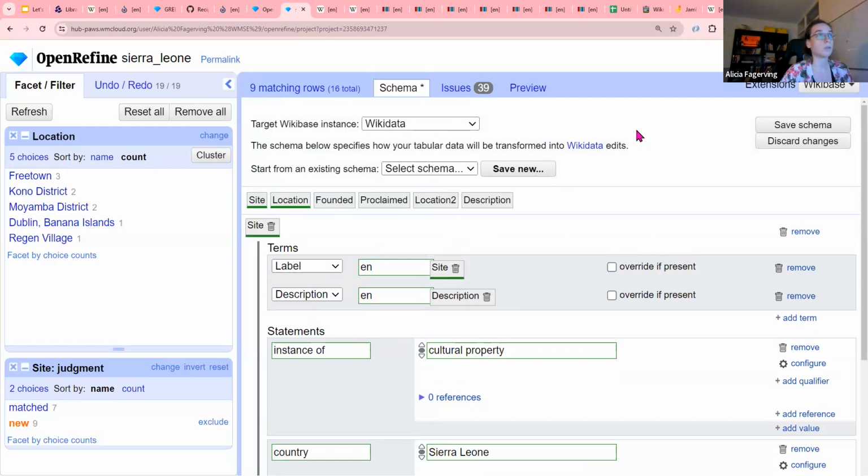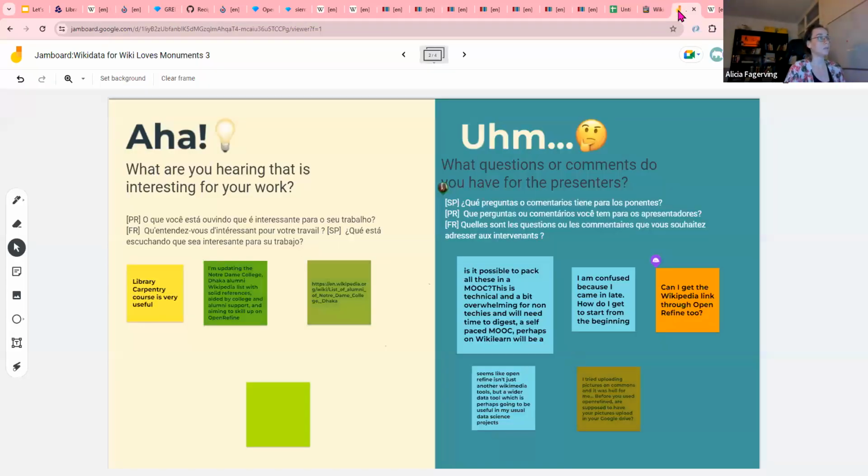Yeah, I'm also Jamboard. The library department, of course, is very useful. So you have another person who is very happy with it.